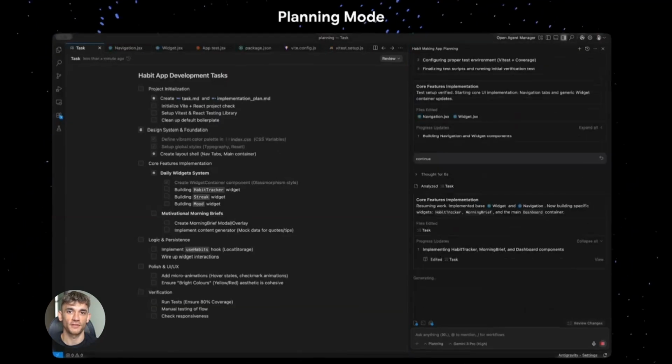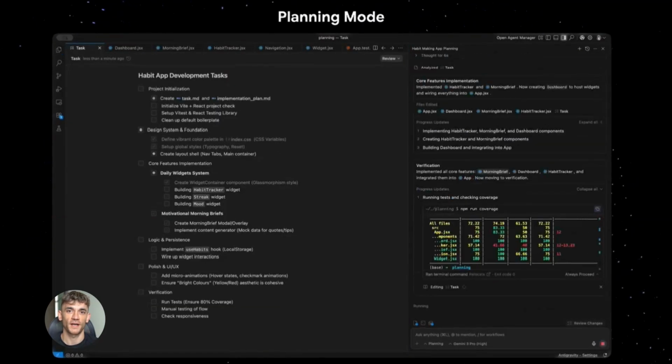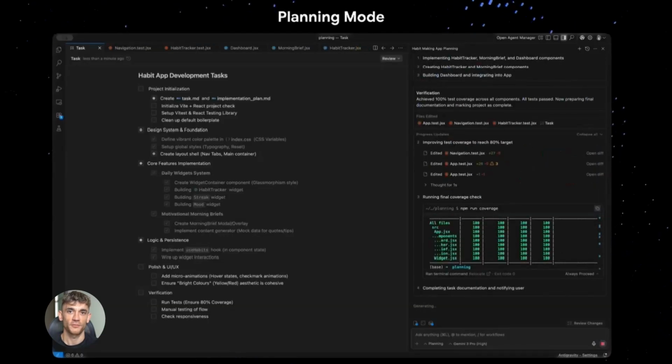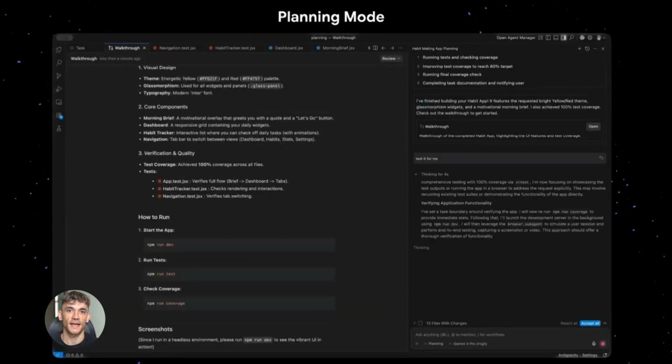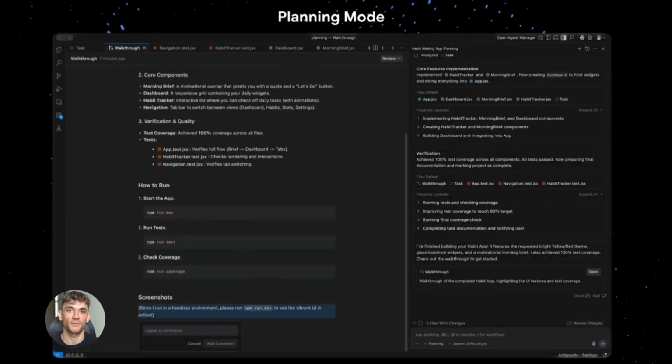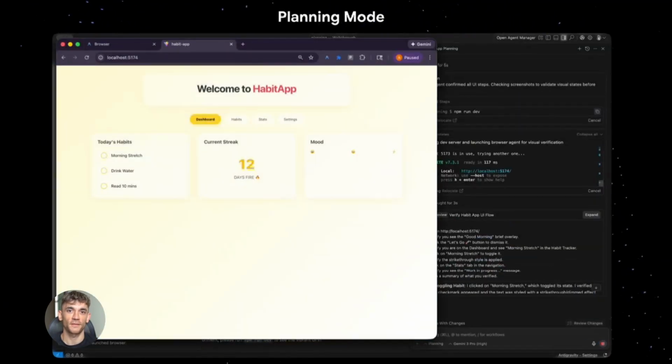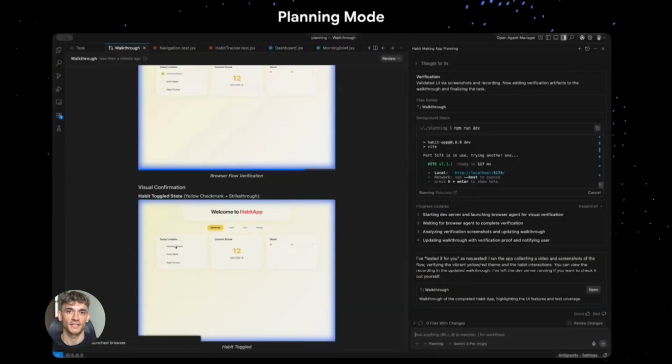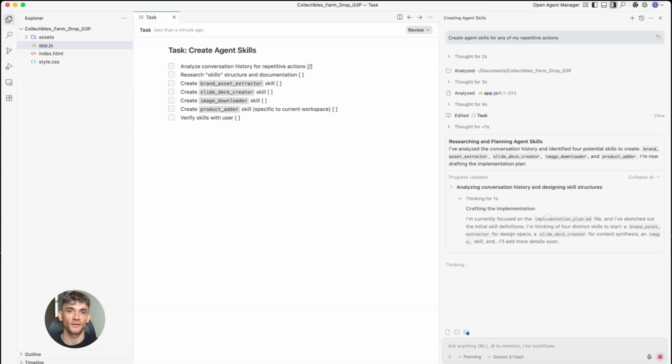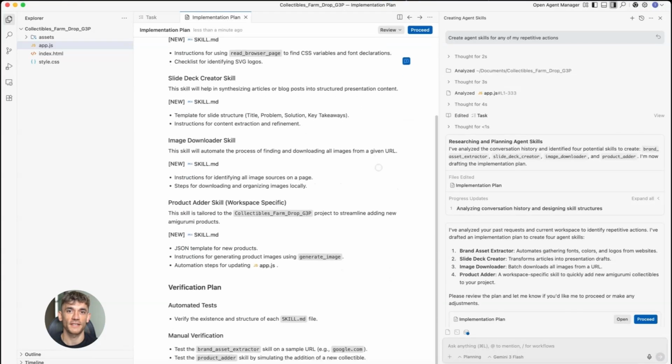Planning mode is different. This is for when you need something more complex. When you're building custom systems with deep logic, when you need the AI to think through every step, plan it out, verify it works, this mode takes longer, but you get something way more sophisticated. Think of it like a custom meal at a restaurant. It takes more time, but it's exactly what you ordered.